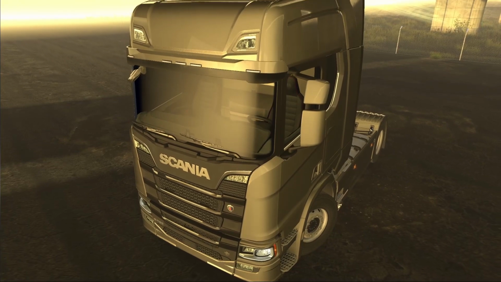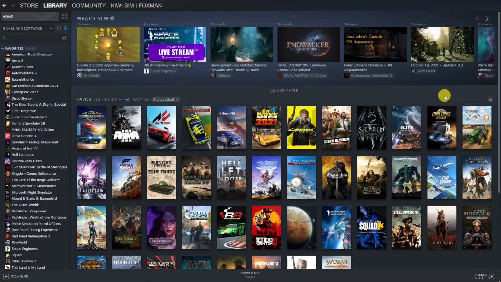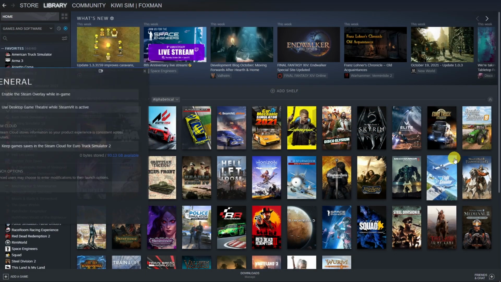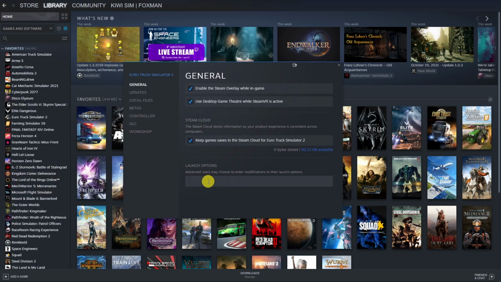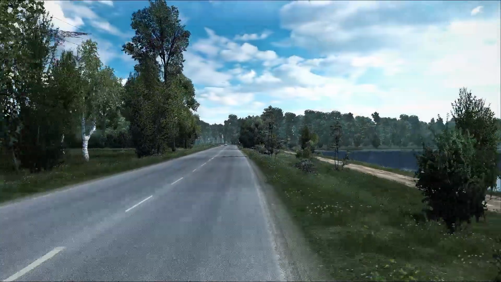So in your Steam library, right-click on ATS or ETS2 and select Properties. And here you'll see at the bottom the Launch Options field. Now there's a few things that we're going to add here. First of all, some quality of life changes. First up, no intro. Now this removes the startup splash screens and loads the game directly to the main menu, which will save you a little bit of time.